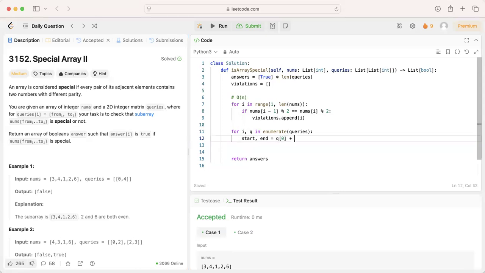So what we do for this, we will call start q[0] plus 1, and the end can just be q[1]. In this, we need to do a binary search. So we're going to have a left and a right. Left is going to equal 0. And right, let me spell it correctly, is going to equal the length of the violations minus 1.